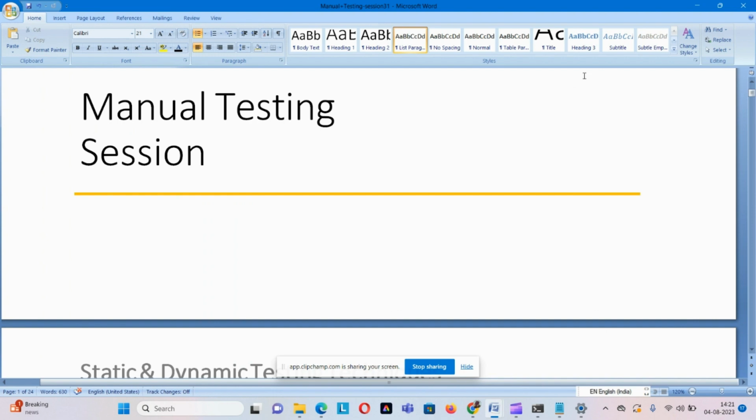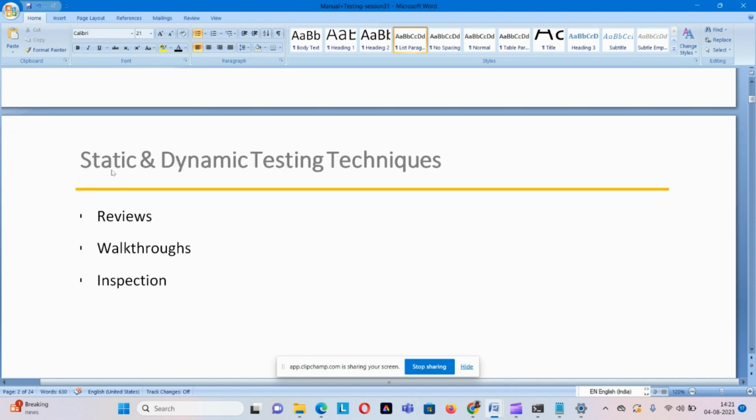We are discussing a basic concept of manual testing. So let me start. First topic is static and dynamic testing techniques. There are 3 points: first, reviews; second, walkthroughs; third, inspection.